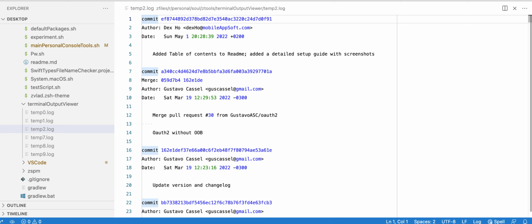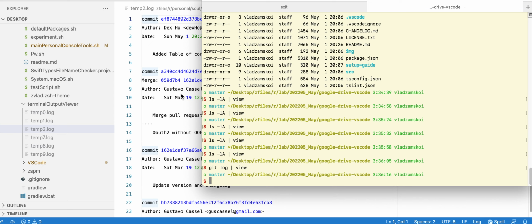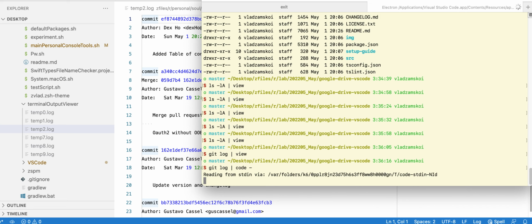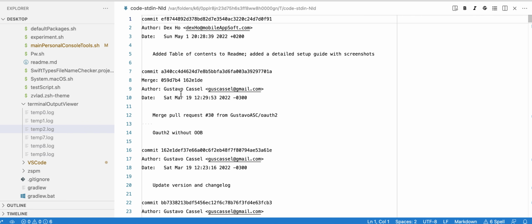And what was the easiest way to achieve a somewhat similar result? It was to use the Visual Studio Code standard input reader directly like this. This is a feature built into Visual Studio Code, at least starting from some version. However, you see there are certain subtle differences.